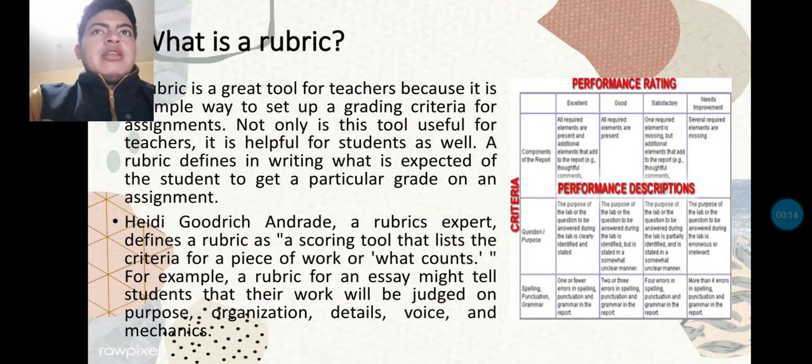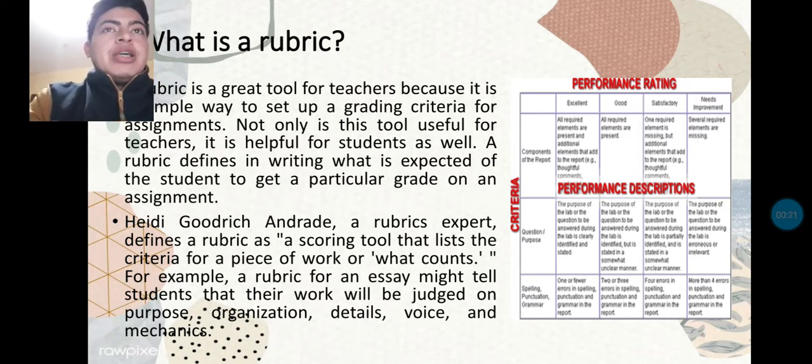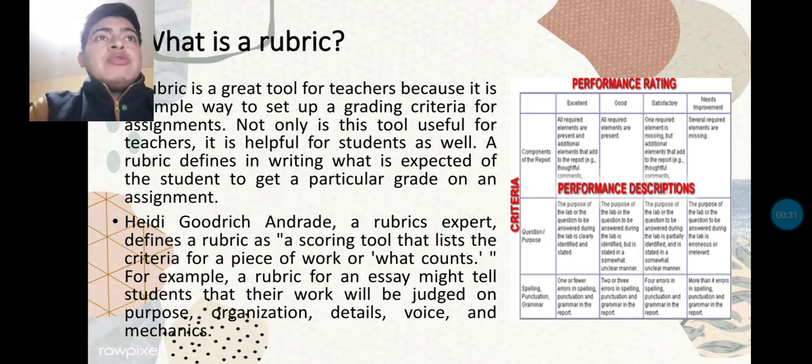The first thing we need to know is what is a rubric. A rubric is a great tool for teachers because it is a simple way to set up a grading criteria for assignments. Not only is this tool useful for teachers, it is also helpful for students as well. A rubric defines in grading what is expected of the students to get a particular grade on an assignment.